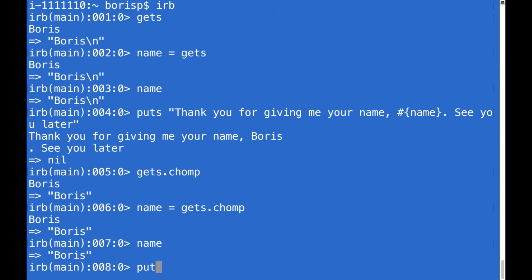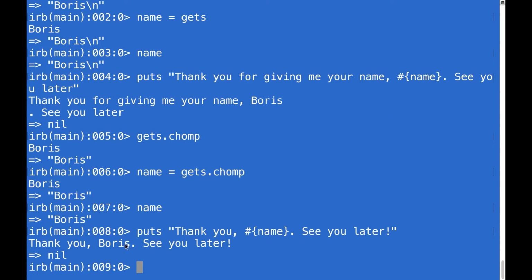And now if I use interpolation to write the same thing, I'm going to make it shorter. Thank you, name, see you later. We can see that it's going to say, thank you, Boris, see you later. It's successfully interpolated the value of that name variable within it, but it hasn't added that line break, and this looks a lot more presentable.